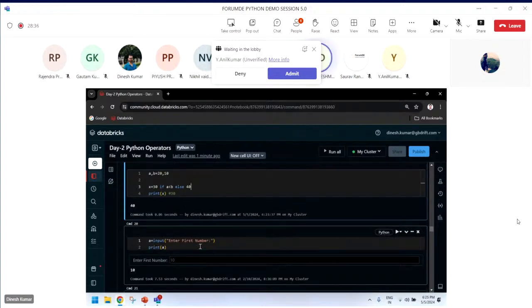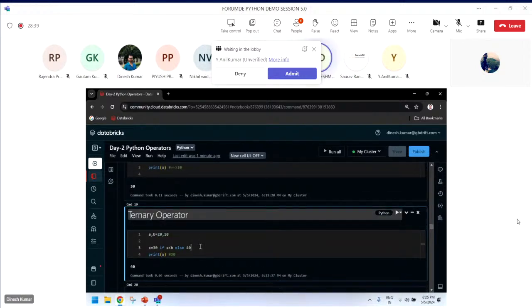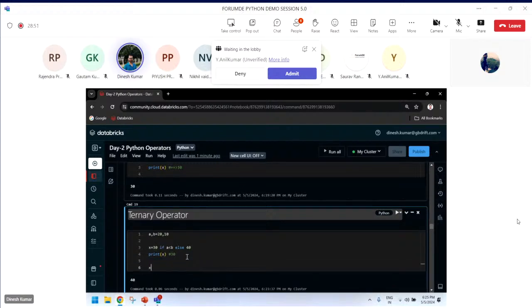Dinesh, it will not work if it is placed at the start, right? Yes, it just will not work. This is the syntax. Let me show you. Syntax: x is equal to the first value if, you have to mention the if and then the condition, and if it is not true then else, and then the second value. So this is the syntax.